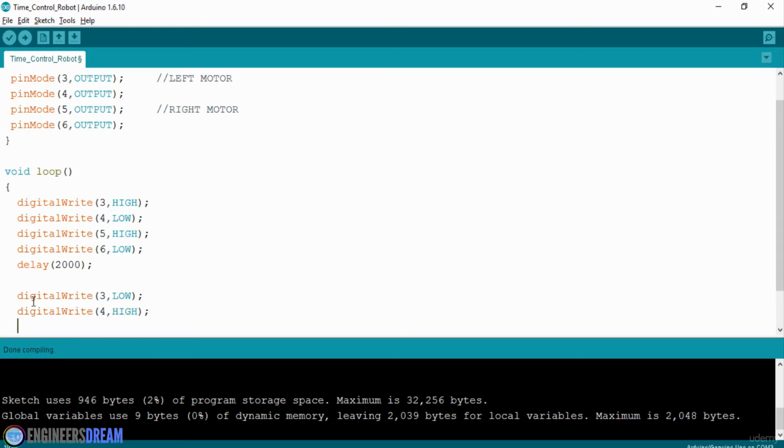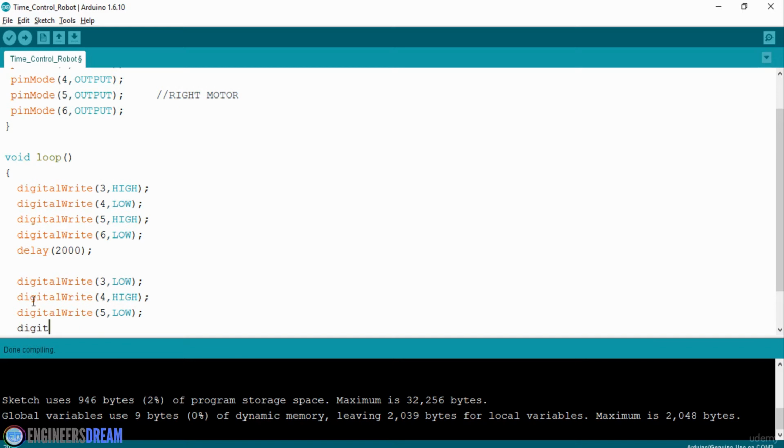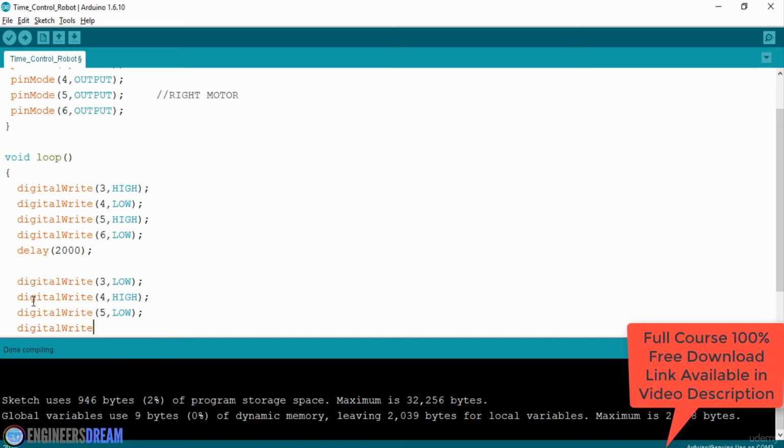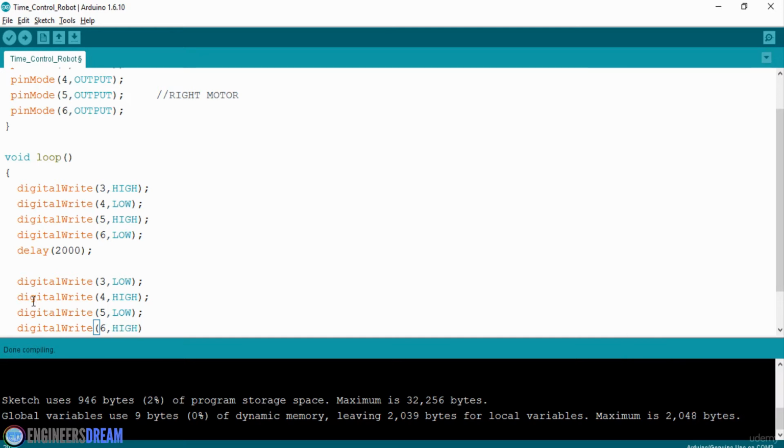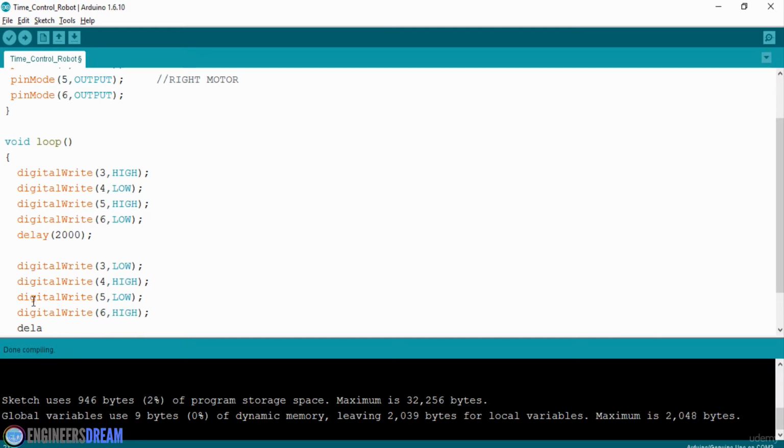So my left motor will now go backward when I write low on pin number 3 and high on pin number 4. Similarly, to make the right motor go backward, I will write digital write 5, low and I will write digital write 6, high. And at the last, I'll put a delay of 2000.